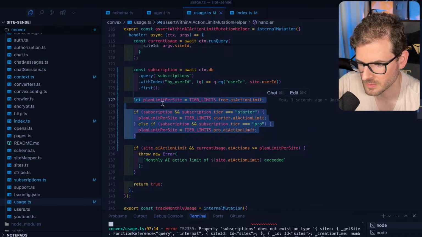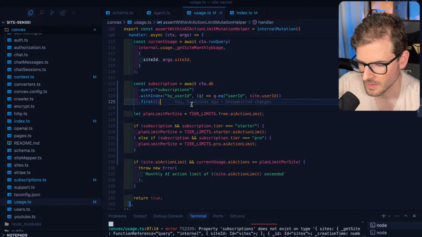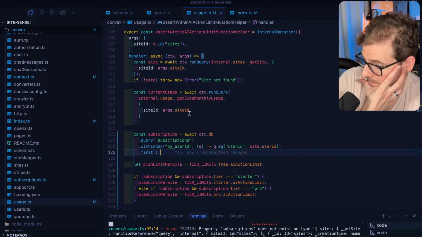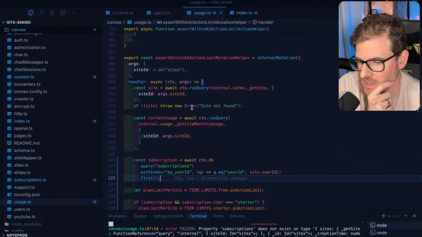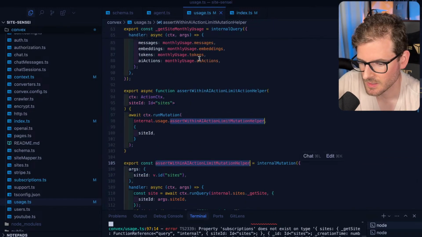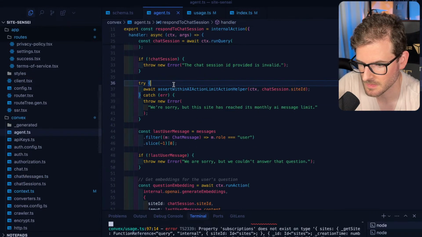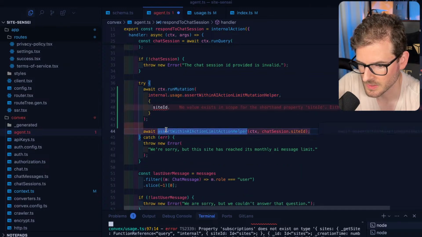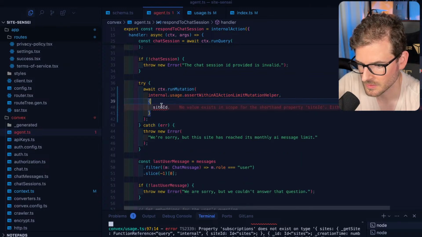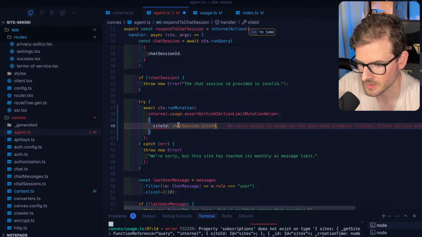I feel like there's a way to simplify this. Okay. Yeah, now I'm thinking about this code. I feel like it's a little complicated. First of all, why is there this that just calls a mutation? I could just simply call the mutation from whatever was calling this, like the agent. Why not just do this? Why am I making this such a roundabout way of doing this?